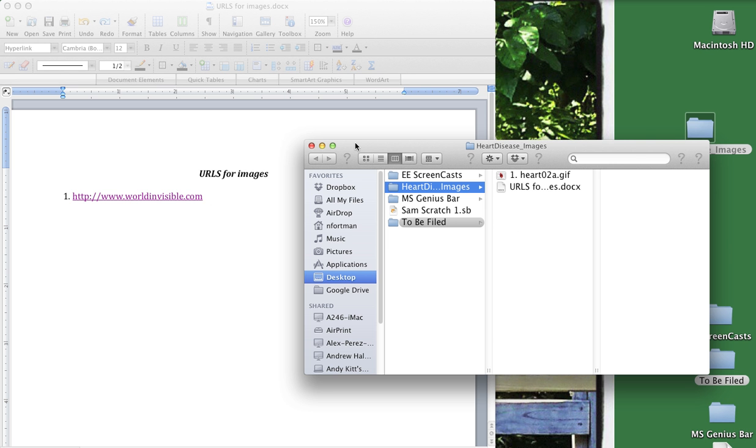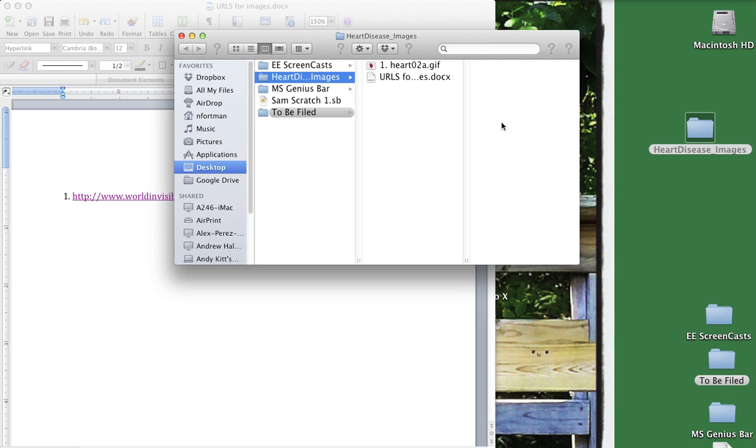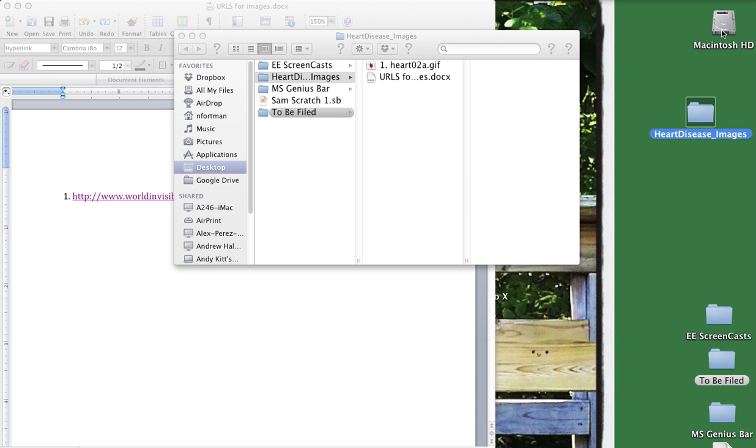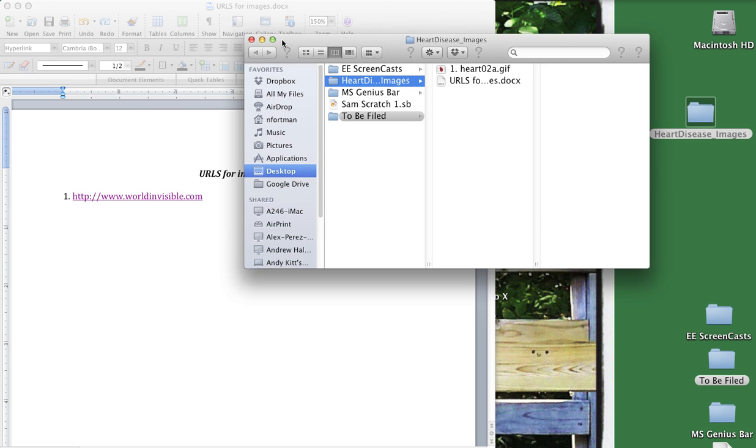One last thing, if you are working on a school's laptop, you know that you can't create a folder on the desktop, but instead you would be creating it in the desktop's screen capture folder. You would just put it in there, and then you would be able to find it later. So that's all there is to getting images and their URLs.